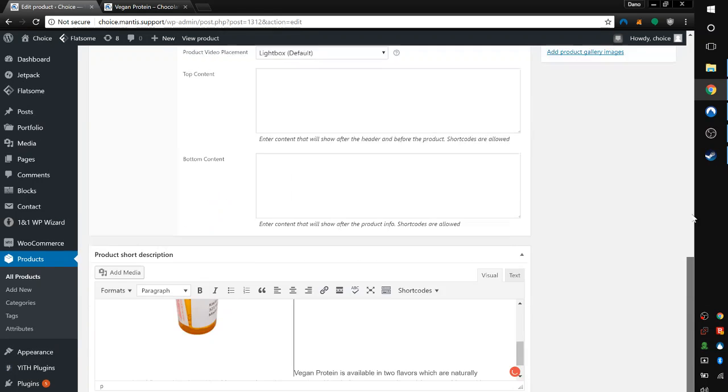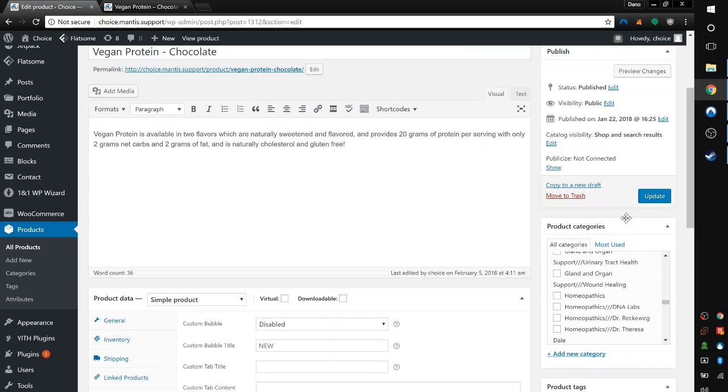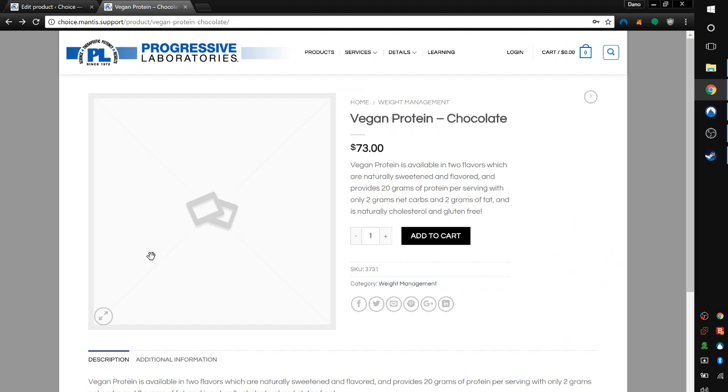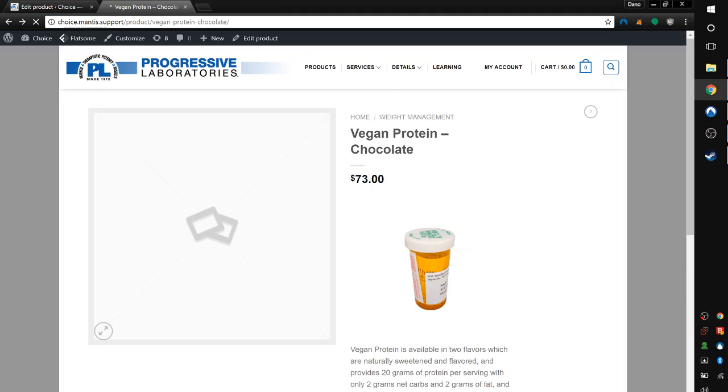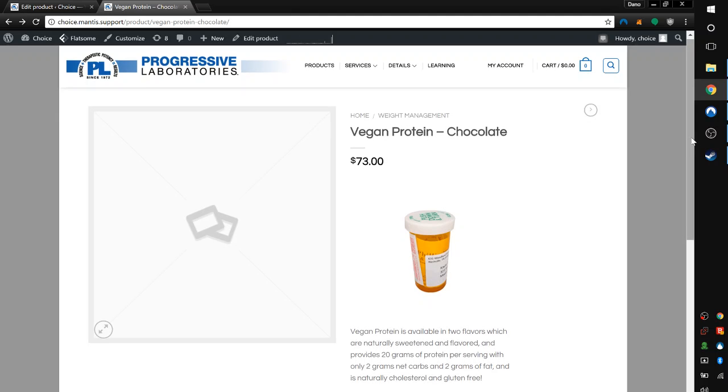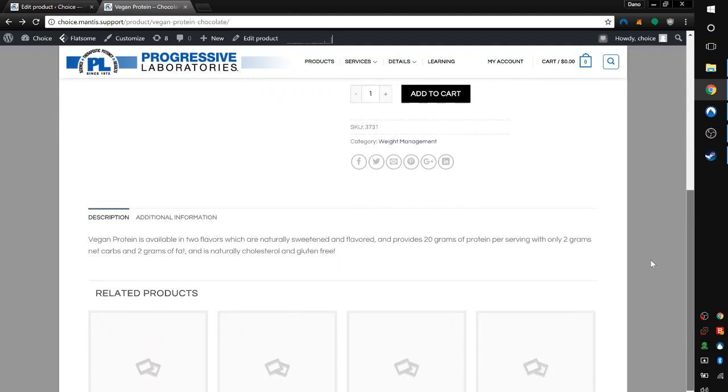Okay. So now after we've done any sort of edits, we need to go up here and select update. So now vegan protein is done. So once that is finished loading, it's still got the swirly up here, so we're good. Now that it's finished loading, we're going to hit reload here. And the vegan protein chocolate is edited like this. So we've got the picture there, and it looks like that.